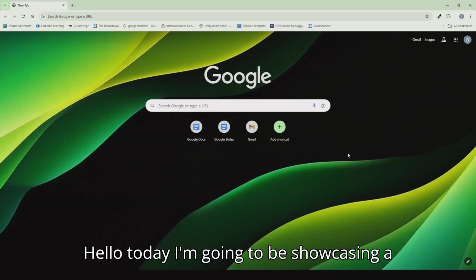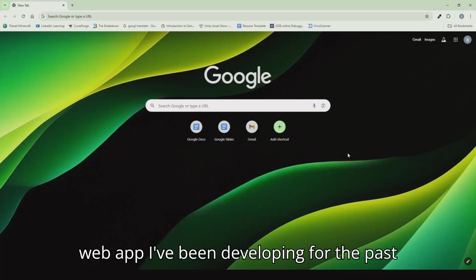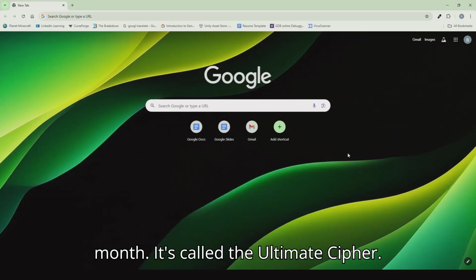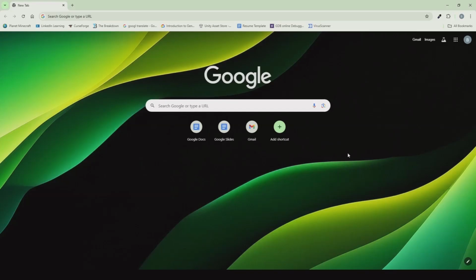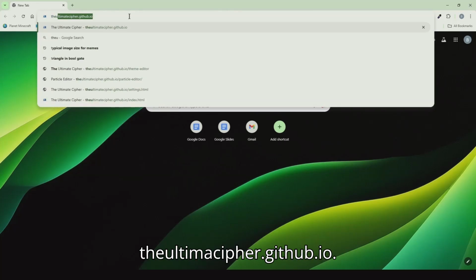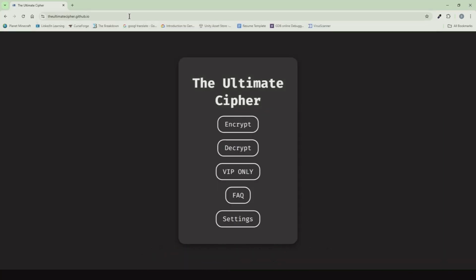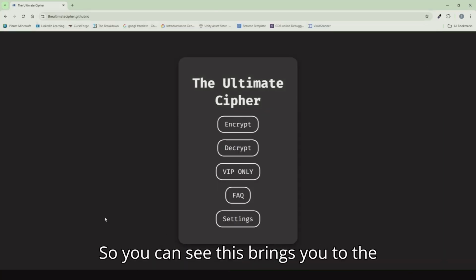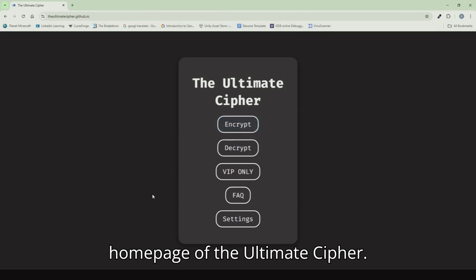Hello, today I'm going to be showcasing a web app I've been developing for the past month. It's called the Ultimate Cipher. It's published on GitHub, so you can view the source code if you want. To visit it, just go to theultimatecipher.github.io. So you can see this brings you to the home page of the Ultimate Cipher.